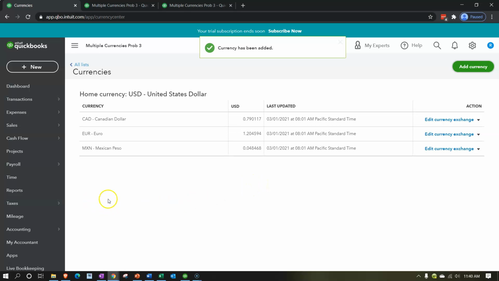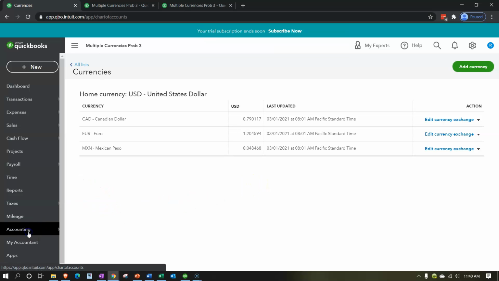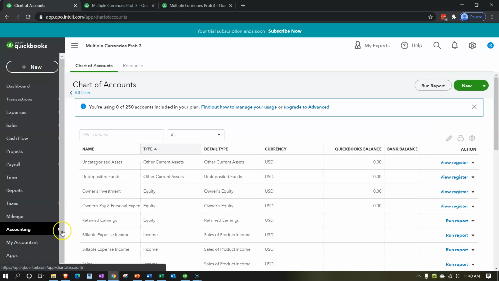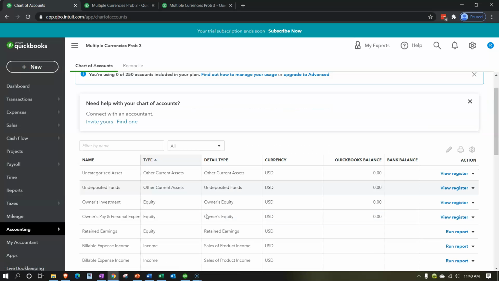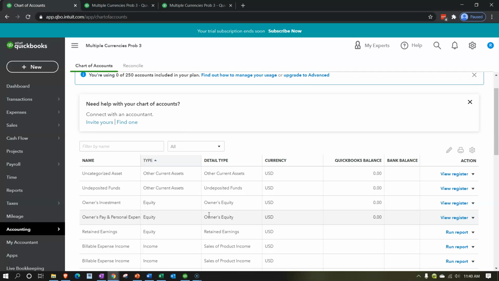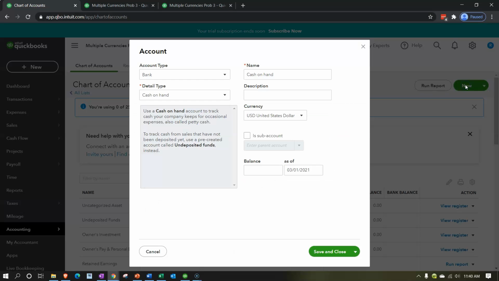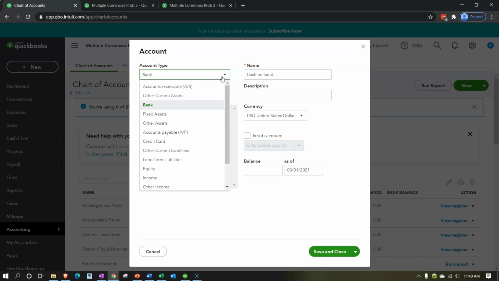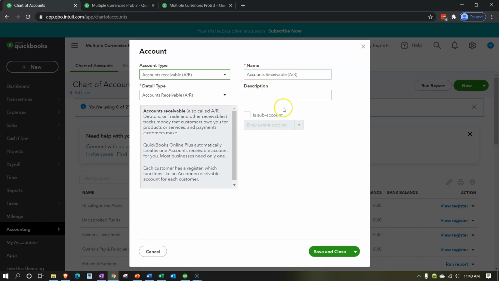Now let's go to our accounting down below. We're going to go into the accounting, and note that if I was to try to set up an accounts receivable and accounts payable account, if I said new up top and looked for an accounts receivable type of account, I don't have anything for a foreign currency kind of account here, because basically that's going to be driven by the customer.